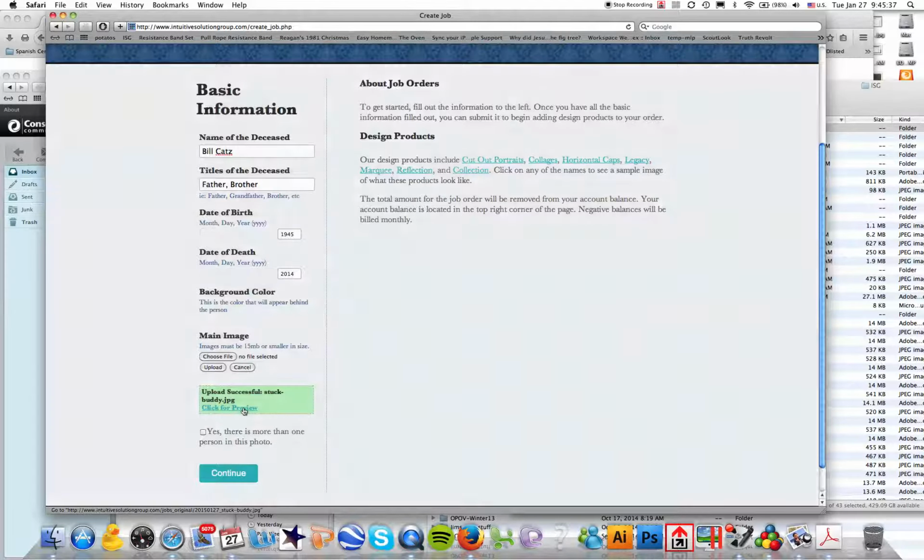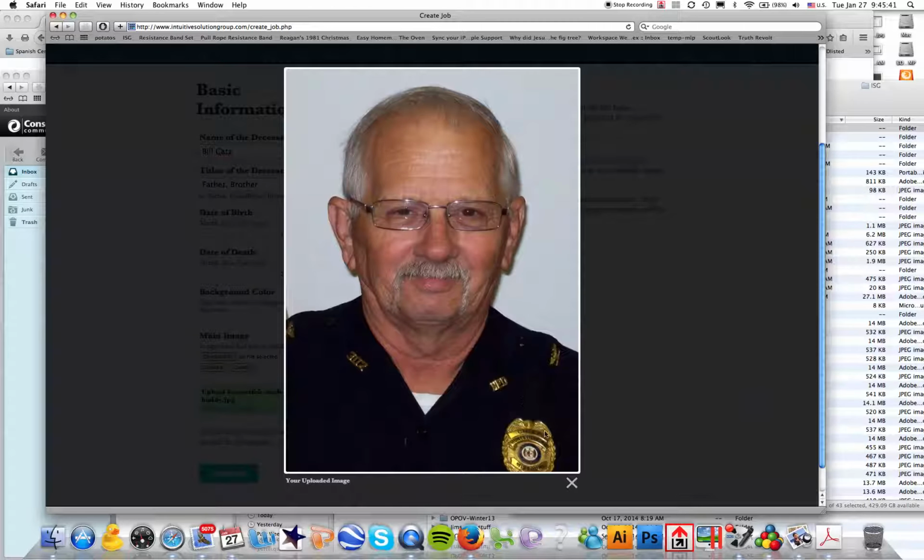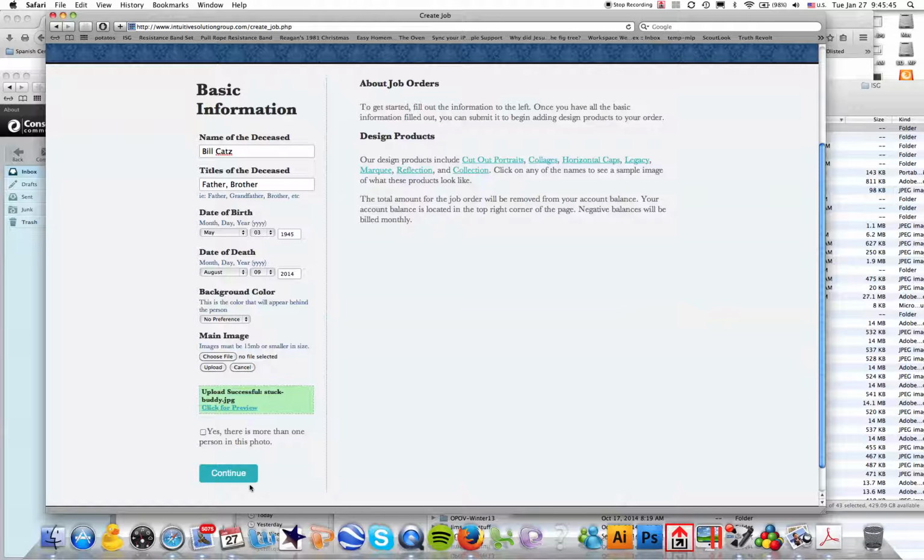You can still double check that's the right one by clicking on click for preview. Just one last safety net to make sure that's the file you want us to work on. And then with this one, I'd be done. I hit continue. If there was more than one person in the photo, I would click here.